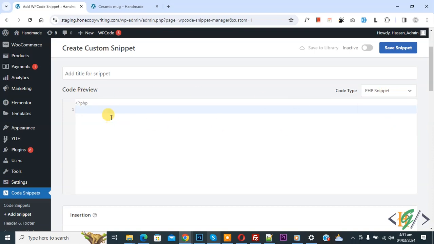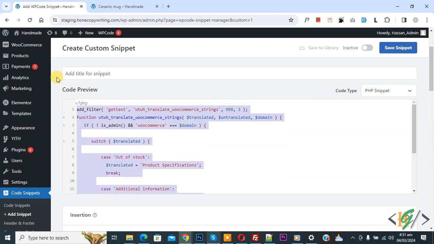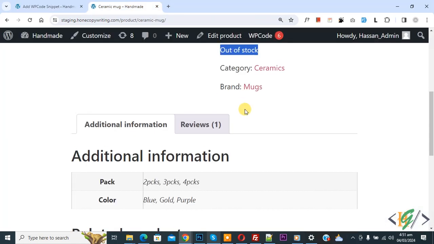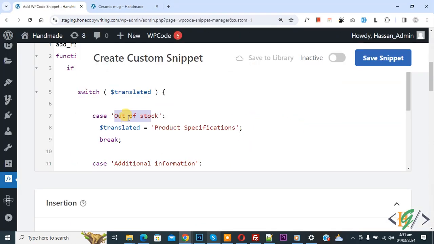Now we are going to paste code, and you will find this code in video description or in comment section. Now in custom code you see case, and then you see text out of stock. Go to single product page. Now you see out of stock, so we copy this and then paste here and translate it to product not available. So you can add your text here.